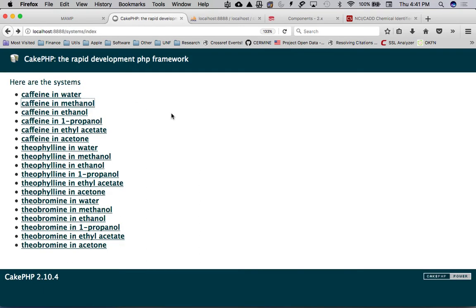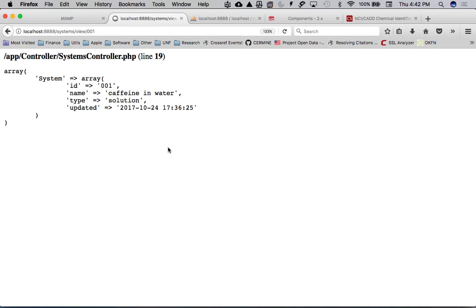Here was the page that we had come up with, which lists out the different systems that we have in our database. Remember, we went through the process of not only creating this list, but also adding each one a link. And if we click any single one of these right now, what we get is an output of the array of data that we've got from the database for a particular system.